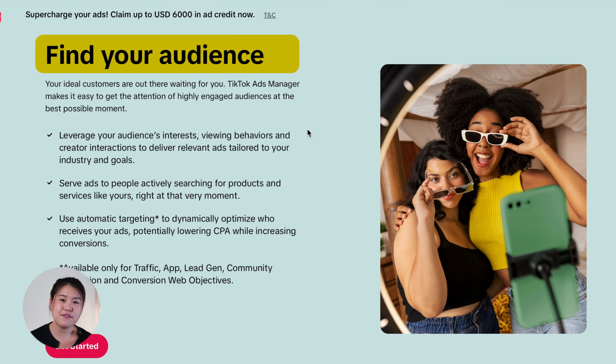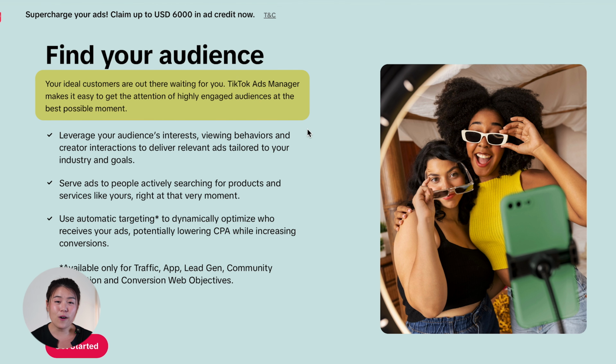So number 2 is find your audience. So your ideal customers are out there waiting for you. So TikTok Ad Manager makes it really easy to get the attention of highly engaged audiences at the best possible moment. So TikTok doesn't just target by age or gender, it learns through behavior. What people watch, replay, or share tells the algorithm what they care about today. That means your ads get shown to people most likely to buy, not random demographics.